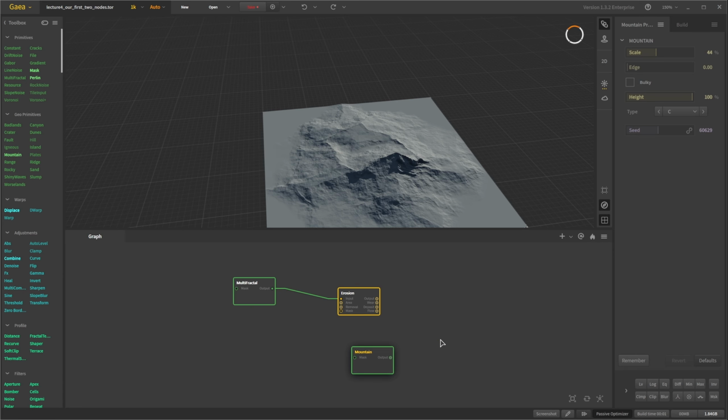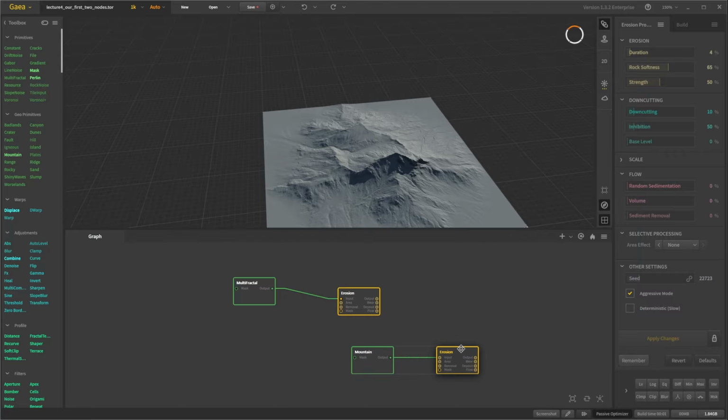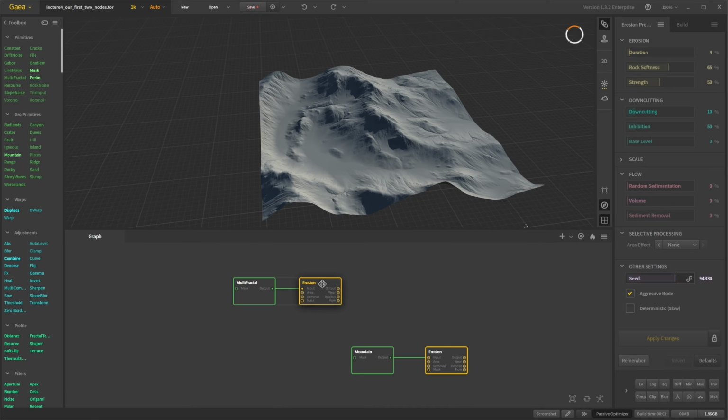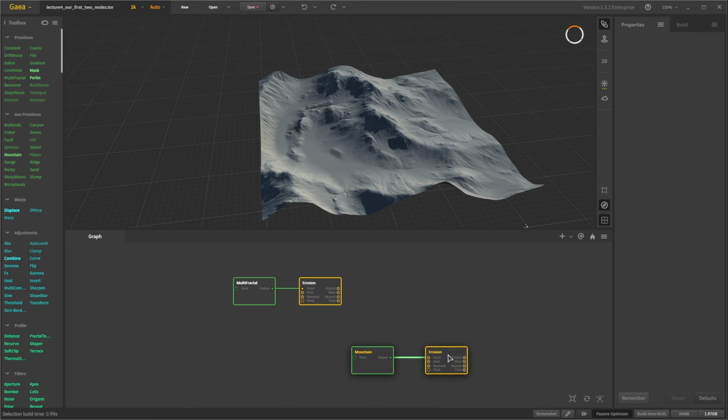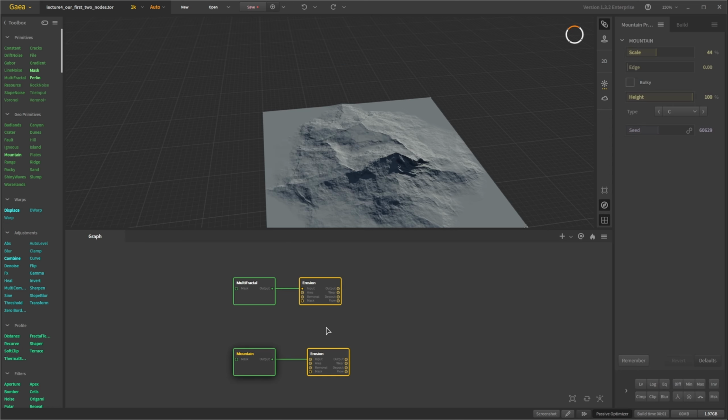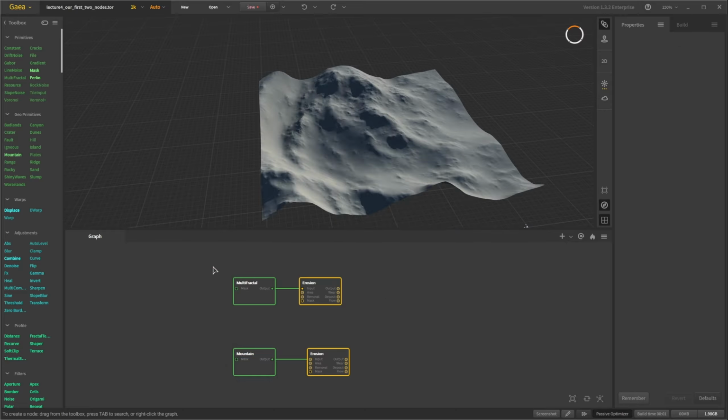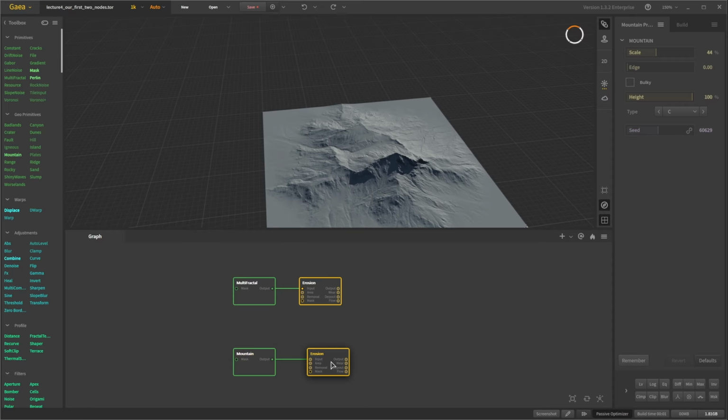Let's add the erosion node right away. Just drag from the output and start typing. You can organize these a little bit better. So as you can see now, these are not connected. We haven't connected our two top nodes with our two bottom nodes. This is something we will do later using a combine node. But first let's focus on just the mountain.